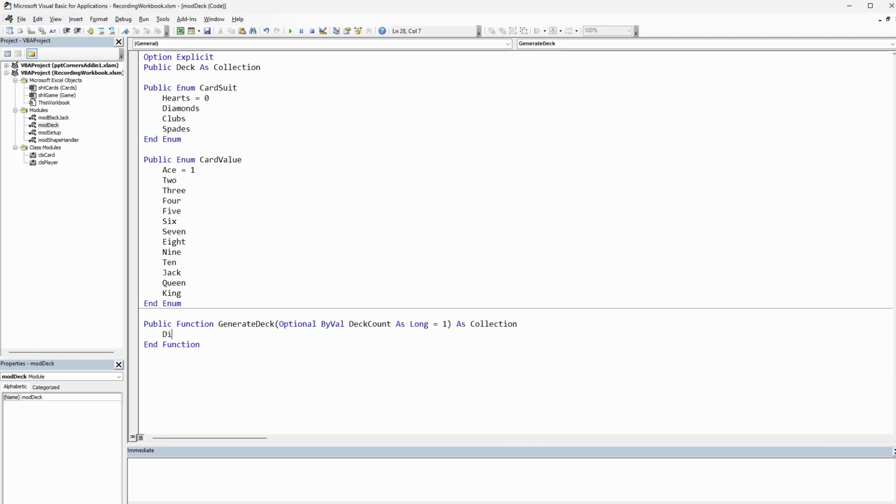So in here, we're going to have a temporary deck as a collection. This is going to be the deck that we sort of fill up in the function itself before we return this to the deck object. We go dim suit as a card suit, value as card value. And then we're going to create a card as a CLS card.